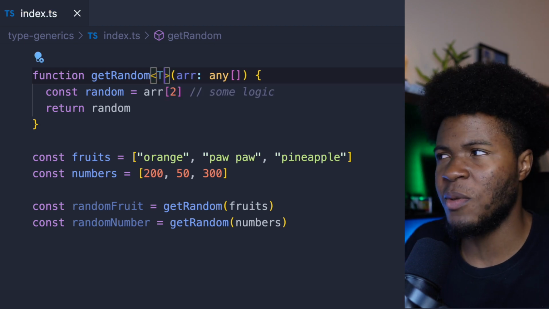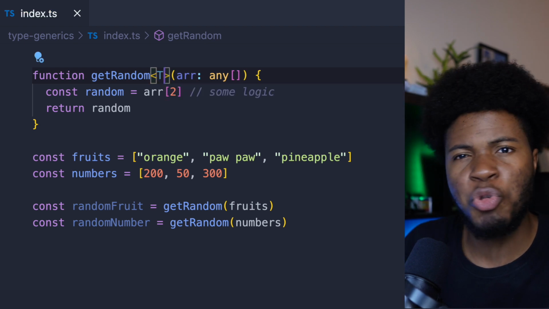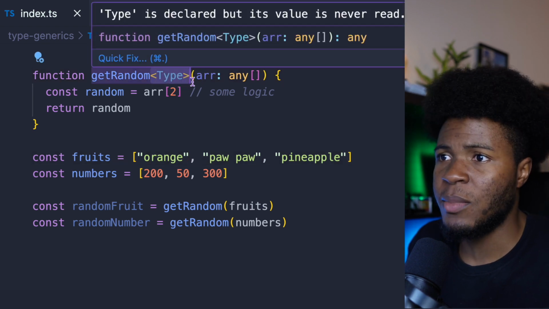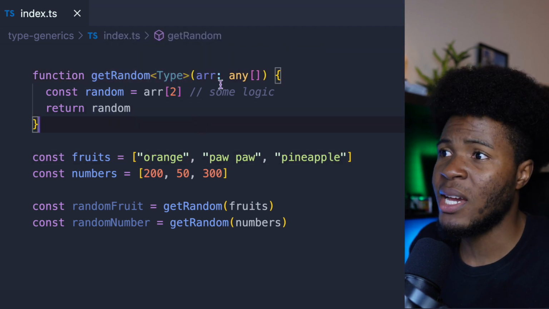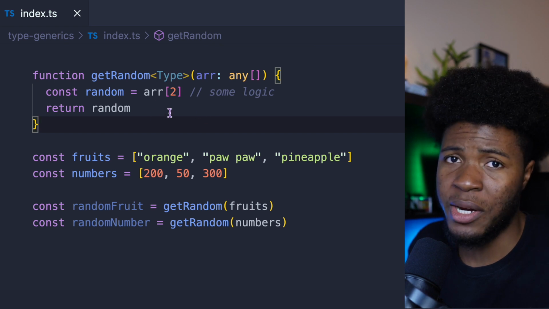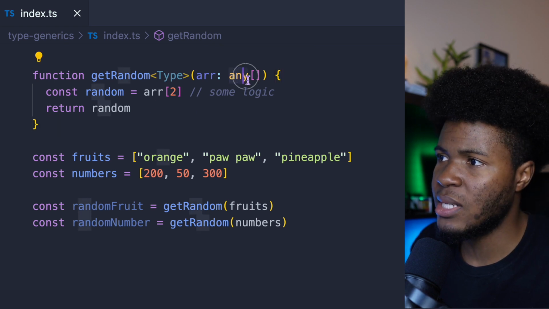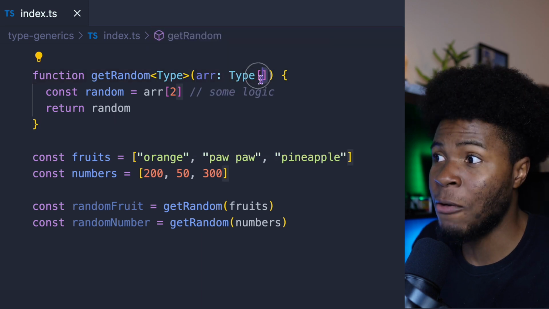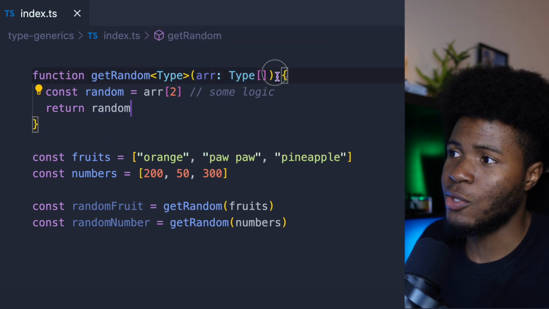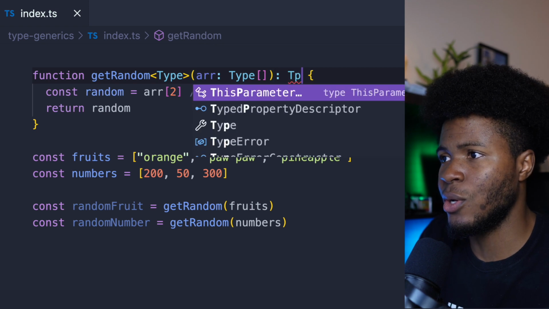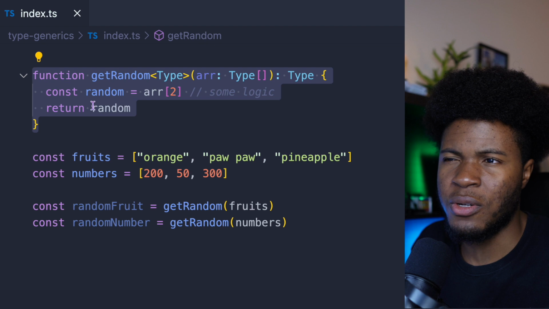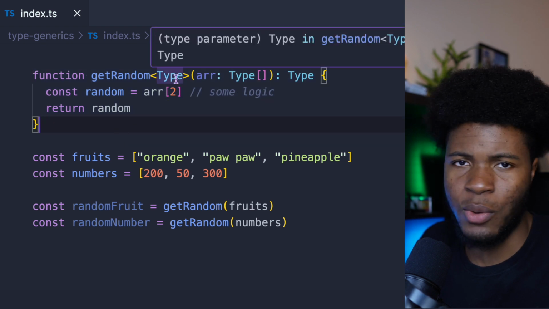Actually, you'd see a lot of people call things like this T, U, or V, but let's just keep it as type. So this variable type is going to be passed to this function, and we can now use this type anywhere in the function. So we can use this type here. So instead of having any, we have type, which means an array of this type. And then we can also say that this function is going to return the type. Now, at the time of declaring, this function doesn't know what type is going to be.